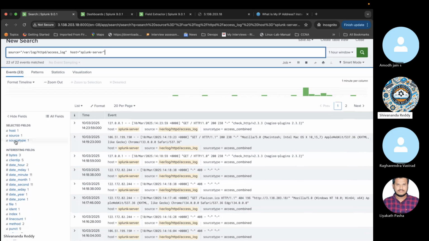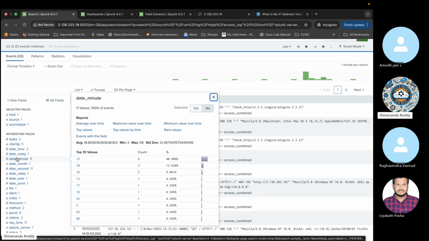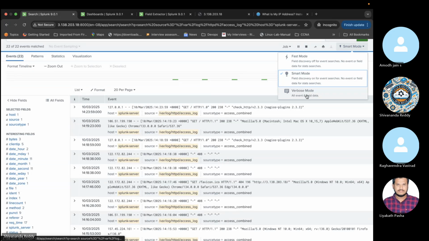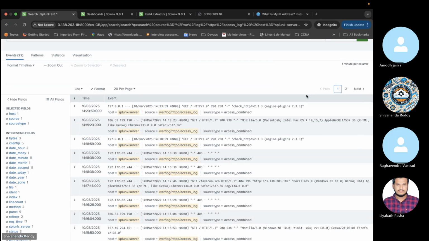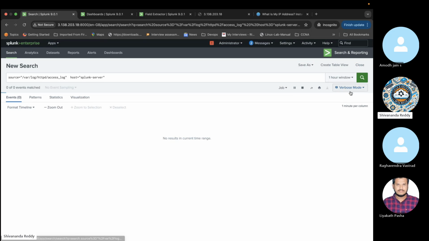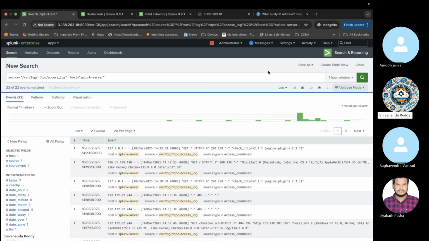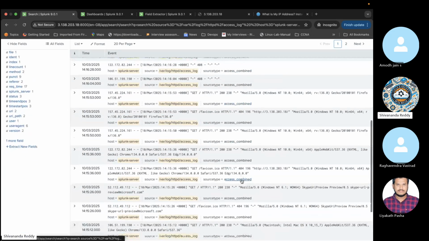Look here: what you need to monitor, how many servers, what type of data, for example, for this particular minute how many hits you got, how many were successful. Like this you can see the complete information. We have different modes also: verbose mode, fast mode, smart mode. You can select any one of the modes as per your requirement.